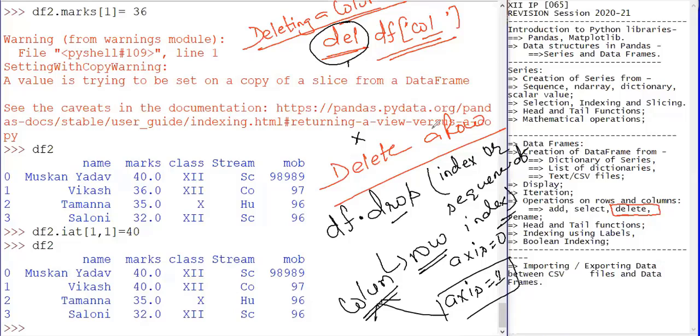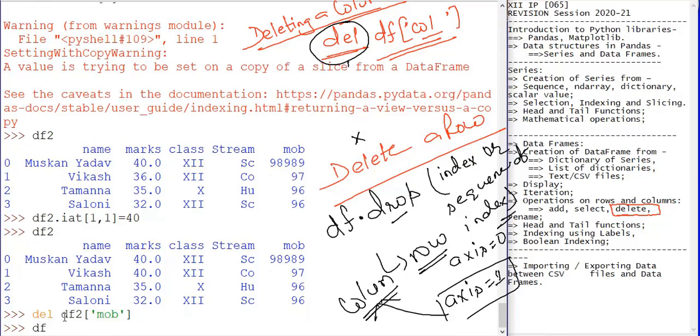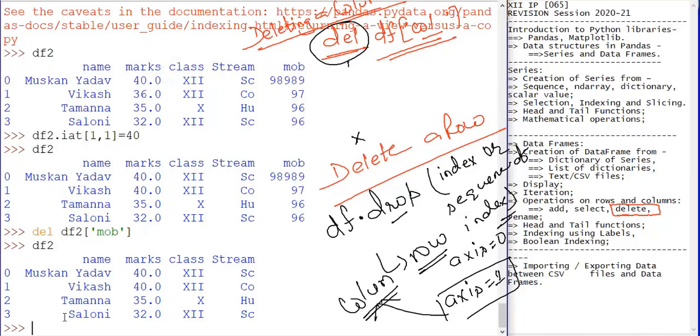Okay, so now let's check whether we are able to delete or not. Wait here, I'm giving some commands on df2. First I'm going to use the del statement. So del df2, and I'm going to delete the mobile number, because nothing important is there. Let's check whether the df2 mobile number is deleted.